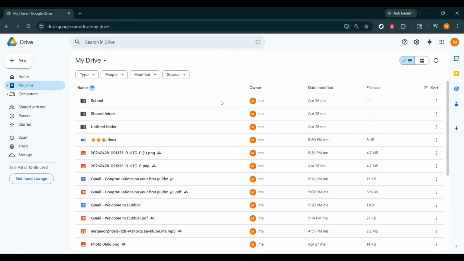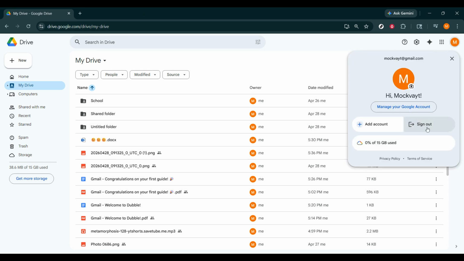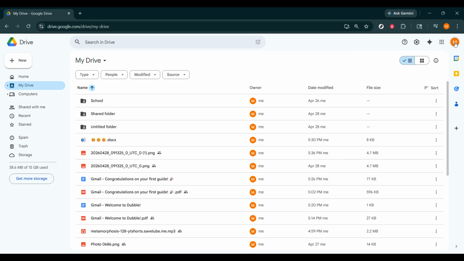If the error is still there, sign out of your Google account and then sign back in. This can refresh your session and fix account-related loading problems that may be causing the "server encountered an error" message. After signing back in, return to Google Drive and check whether it opens normally.